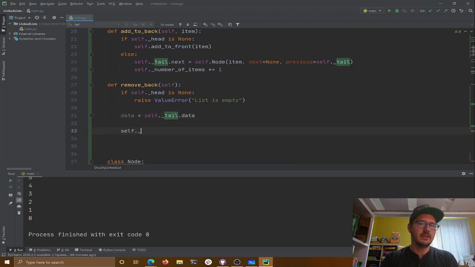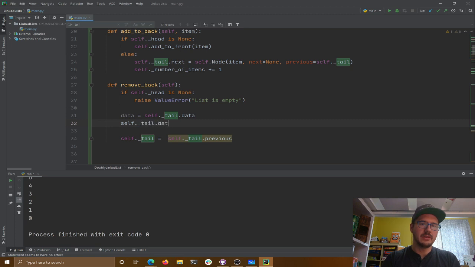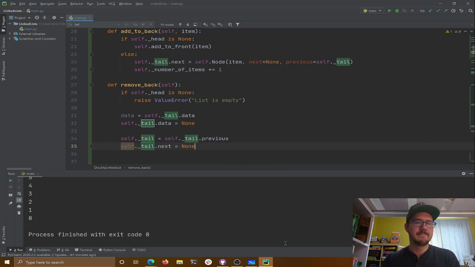Now we're going to set self.tail to previous. Its previous is going to be the new tail, whatever it used to point to. We've got to None out that data too: self.tail.data is None. That's the reason we do that. We don't want to keep a reference around that we might be getting rid of. This is just cleaning up for garbage collection. And then we'll make tail be the previous thing, and then tail.next is now None. Right, break the link.